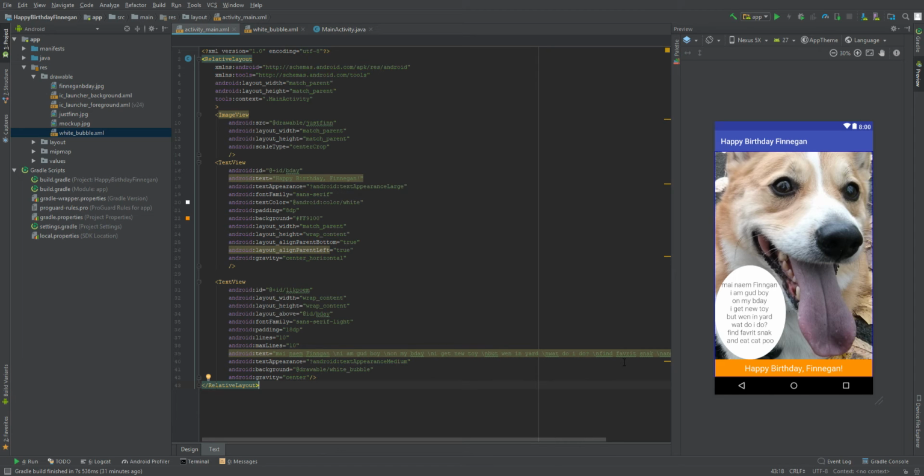So this poem consists of a single text view, but there's multiple lines. And basically all this stuff is things that I researched via Stack Overflow.